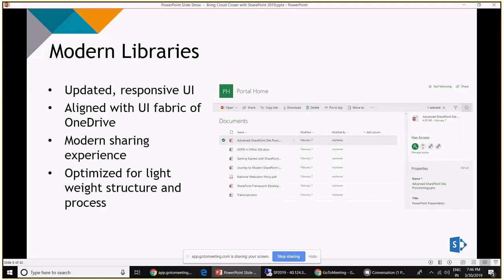And coming to the modern list and library experiences, the lists and libraries have been optimized for the user experience.